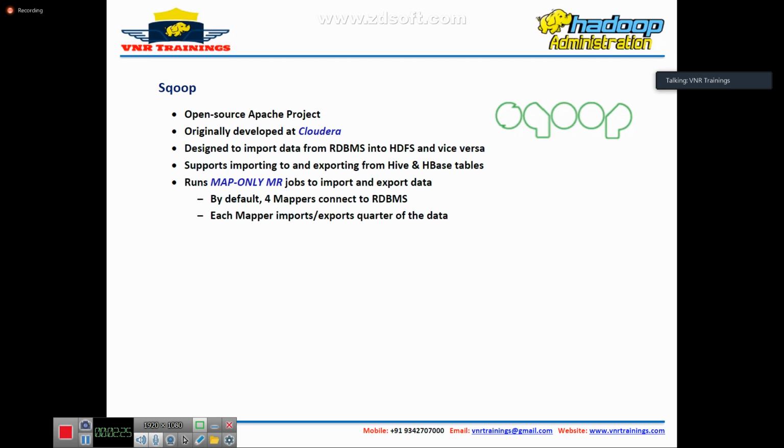It supports importing and exporting from Hive and HBase tables. You don't know what Hive and HBase are at this point, so leave it. We will come back to this point after knowing what Hive and HBase are. It runs map only MR jobs to import and export data. What is this map only MR job? In Scoop jobs, you will not have any reducers.